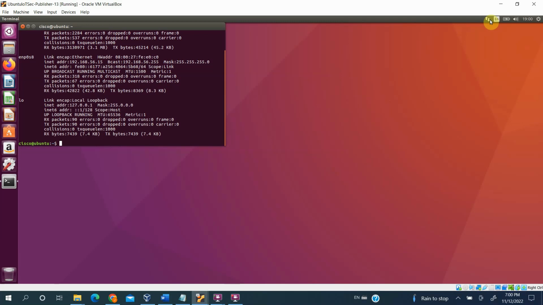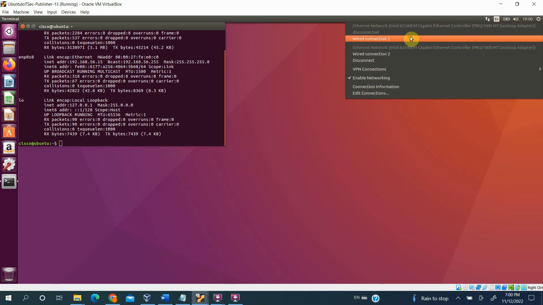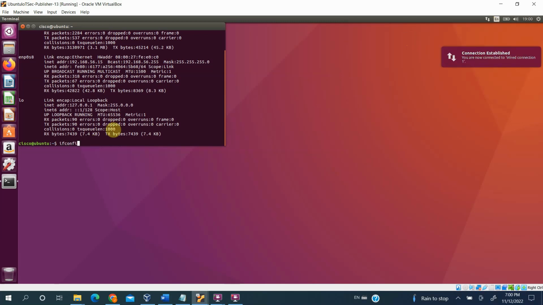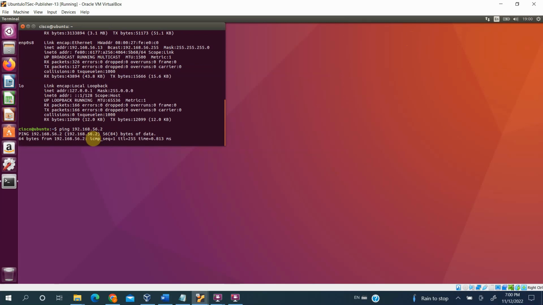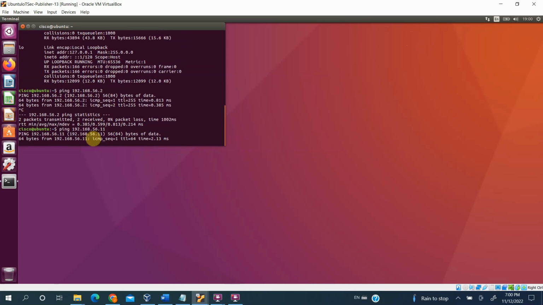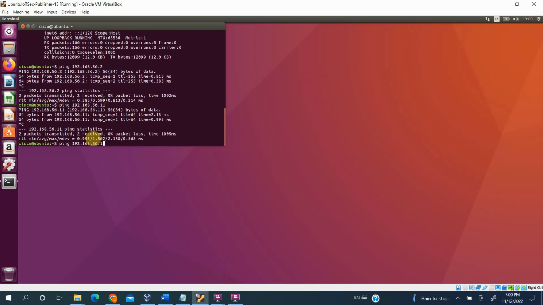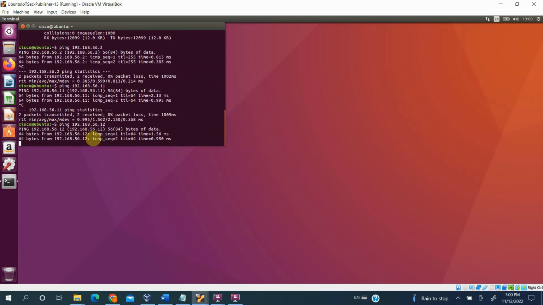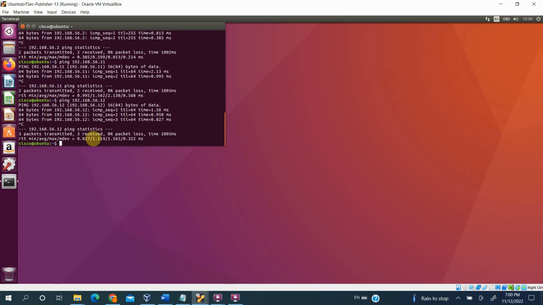disconnect, connect, ifconfig. Then we have managed to get 56.13 over here, right? 56.13 over here. Next, what we want is to ping 192.168.56.2 to check for Kali connection, 11 for broker connection, and 12 for subscriber connections. Okay, perfect. Everything works well.